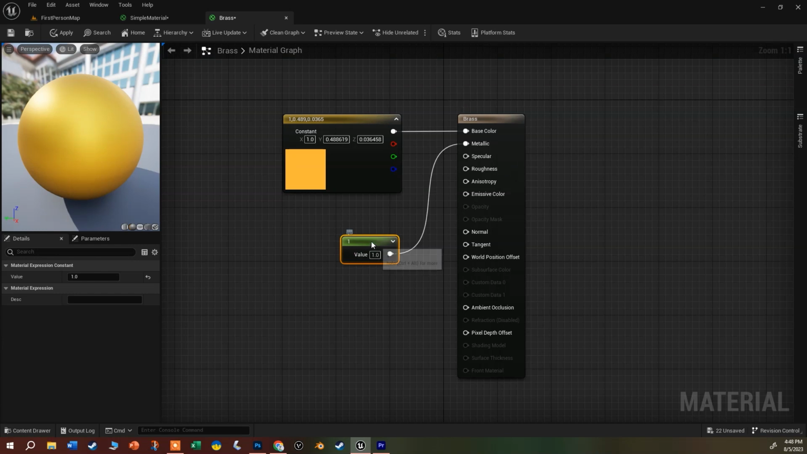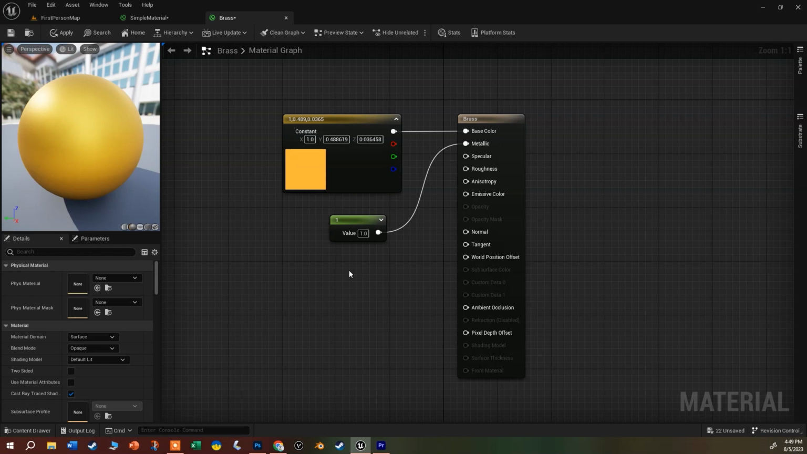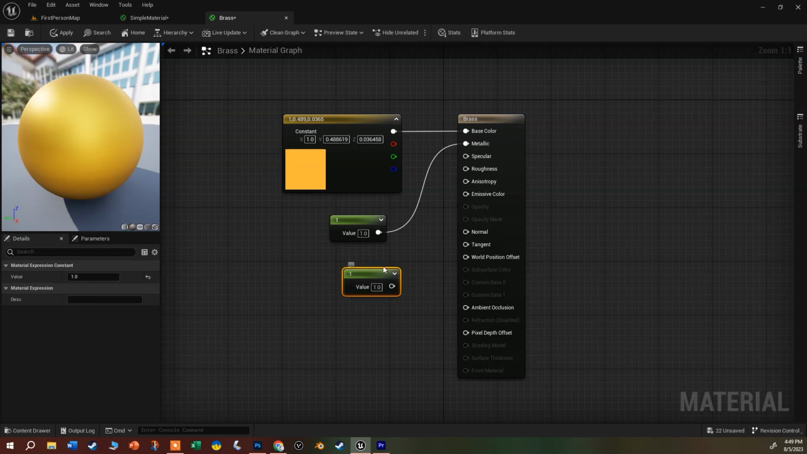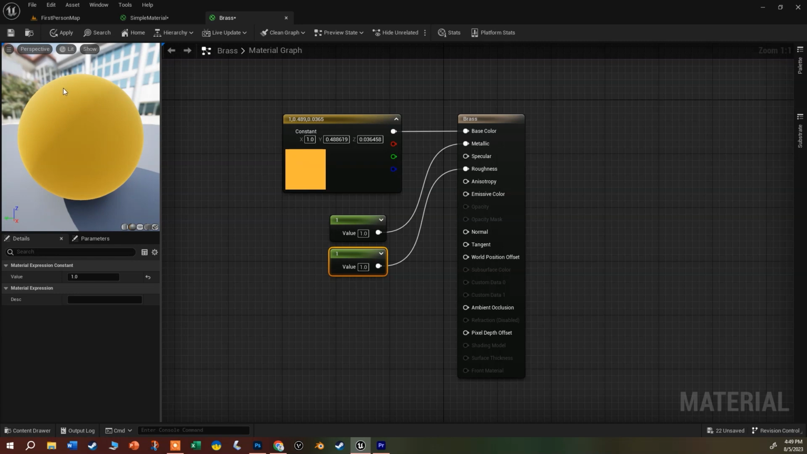We're going to go ahead and copy this one. We could hold the 1 key down and just do it again, right? But I'm going to just show you that you can Control C and click on a different spot and Control V to copy a node. So I just have this one value input over here, and I'm going to take this and plug this into the roughness channel. And then we're going to get some interesting results over here.